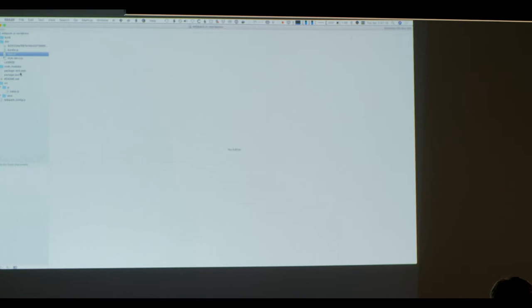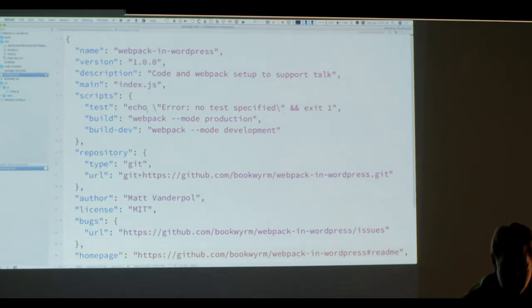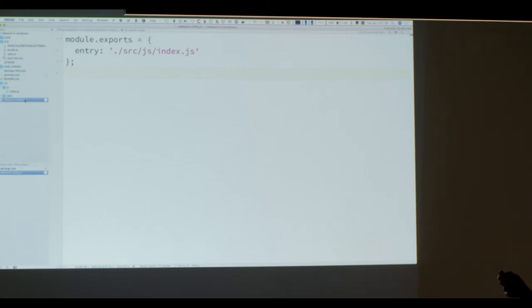If we go back to the package.json, I'm now specifying two different modes. So I have two different build scripts, one for production and one for development. If we look at the Webpack configuration, it's the same, hasn't changed. But because of this mode flag, I can build two different targets with the same Webpack configuration. I can build development, I can build production with the same configuration.